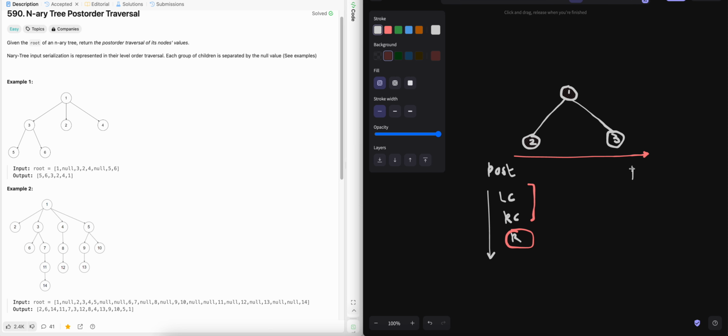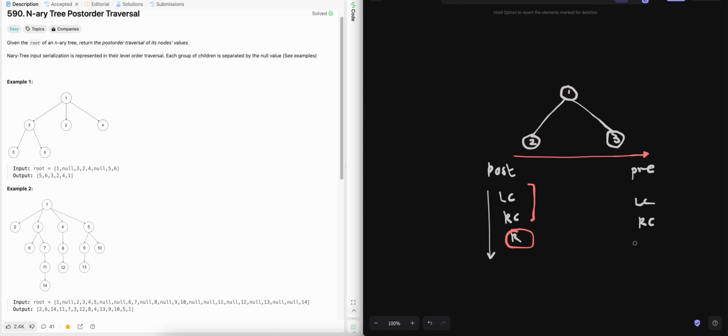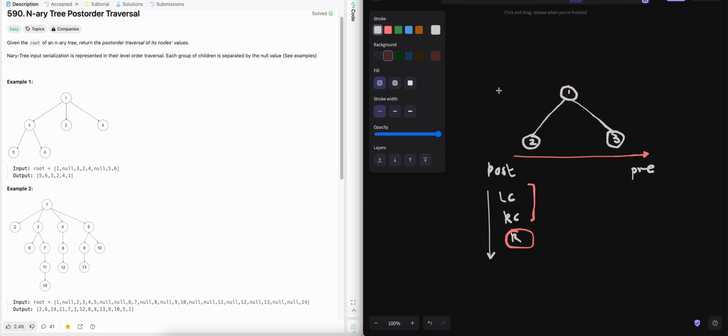Now, if we look at the pre-order traversal, what happens? First is the left child, then the right child. And sorry, first would be the root, because we are talking about the pre-order traversal. The first thing that we do is visit the root, then the left child, and then the right child. So if you notice here, the root in this case is traversed first, so it is pre-order, and the left child and right child are again in this order, from left to right.